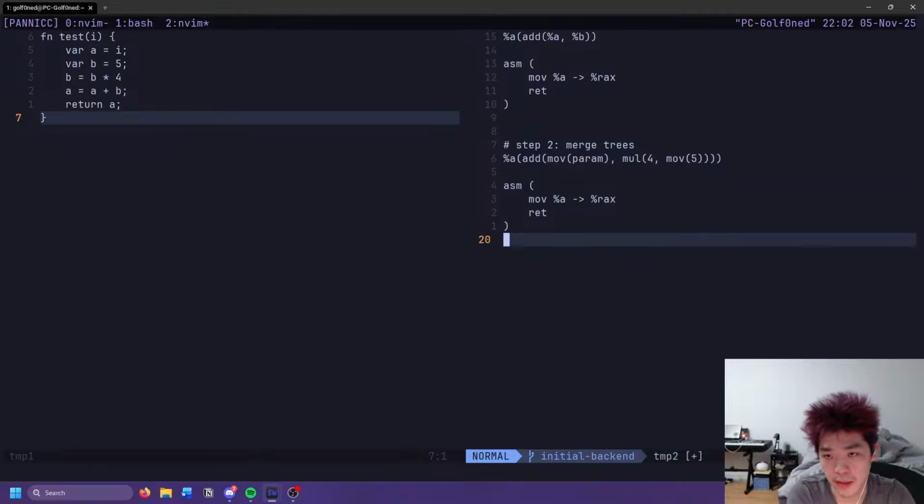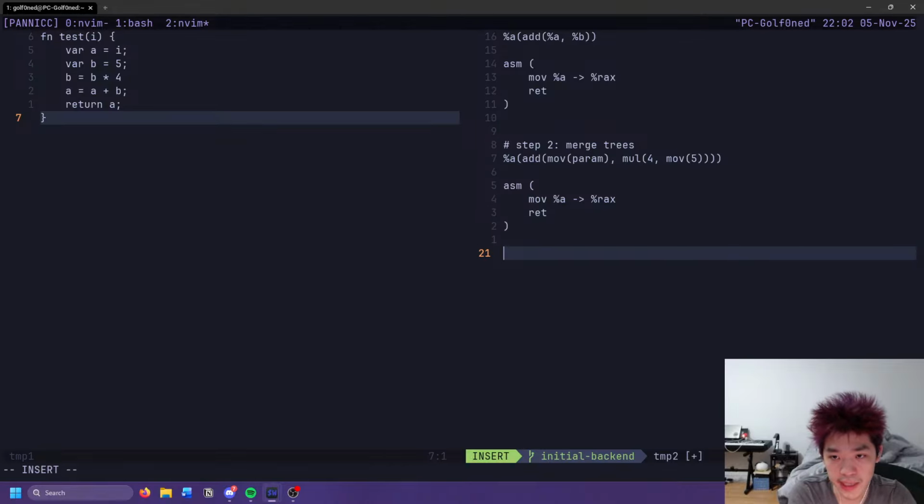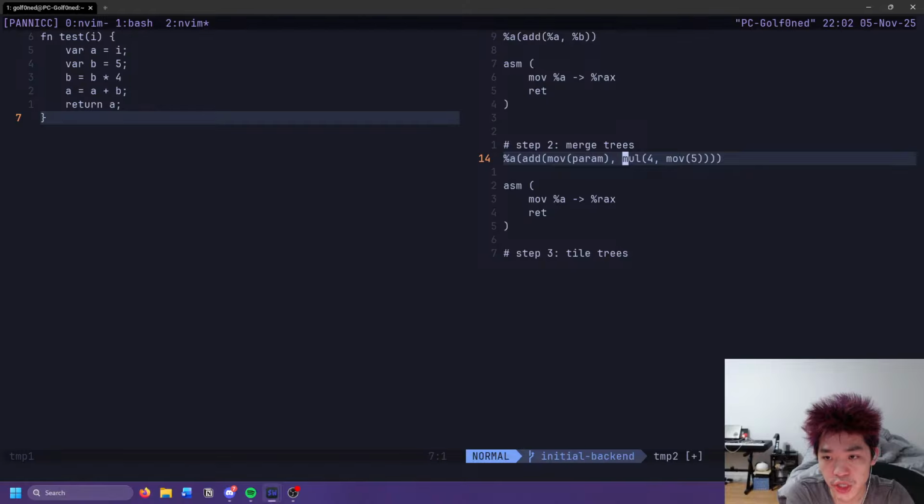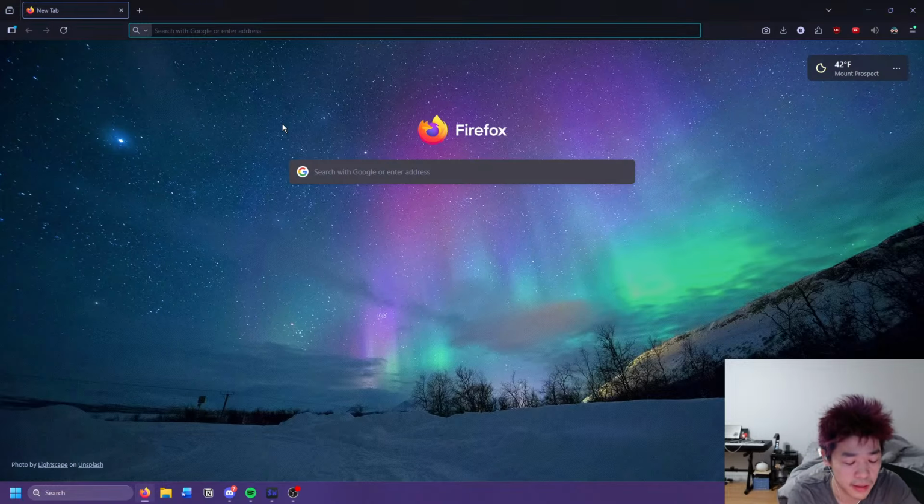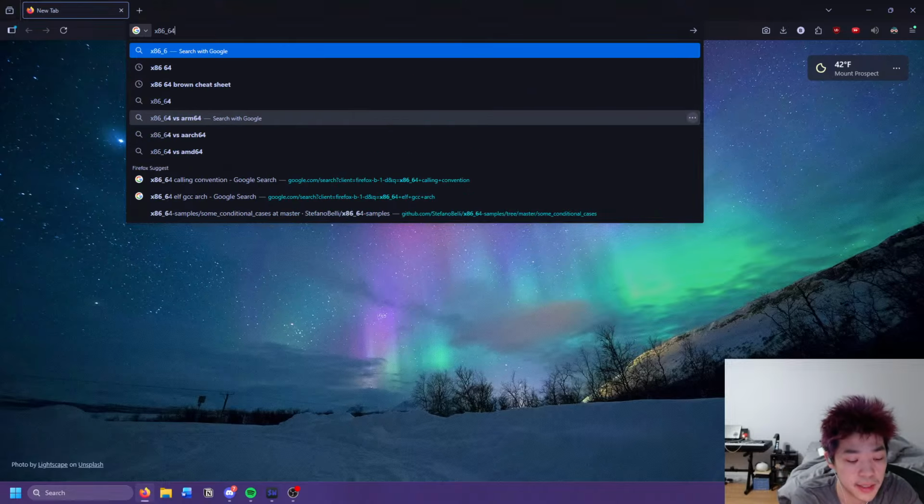So now that we have that, we can go down to step 3, which is tiling the trees. And this is how we generate the assembly. Yeah, so we have this giant tree here. The idea is we want to find the most efficient instruction to cover the tree that we have here. And if you know anything about assembly, you will find that there is a very specific instruction that this example was written around. x86-64, LEA.